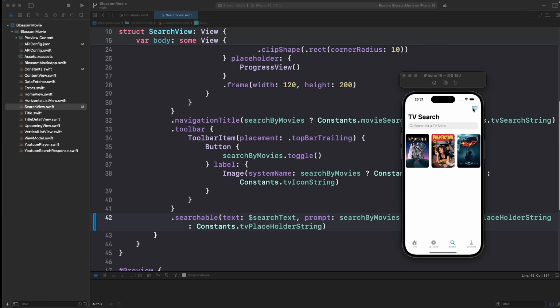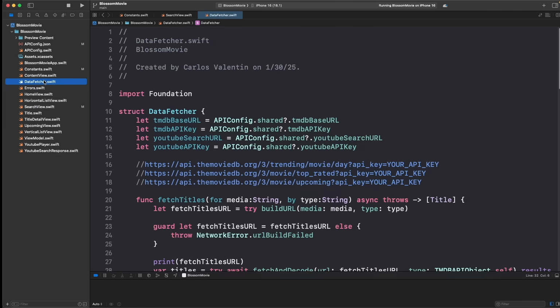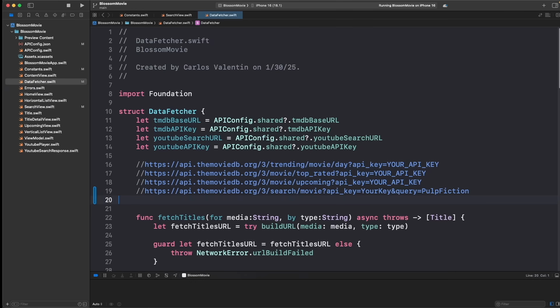We can get the ball rolling on hooking up the search bar to our API. A good place to start is to build the URL. Open Data Fetcher. I'll paste what a search call looks like. This one is a bit different than the rest of the URLs we've built so far. The word search is before the media type, and there are two queries: the API key and the movie or TV show we are searching. In this example, it's the movie Pulp Fiction.